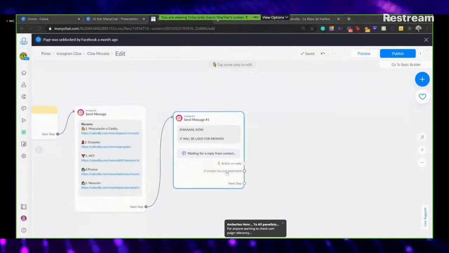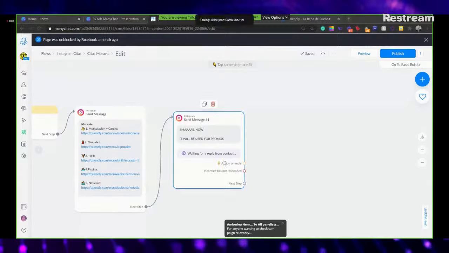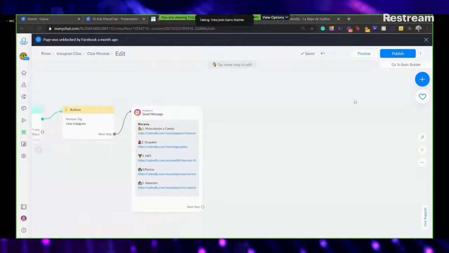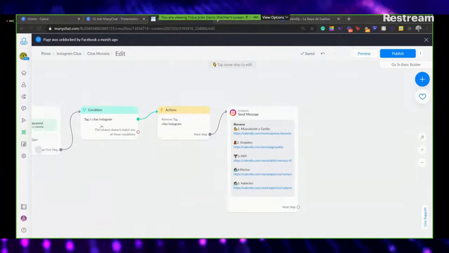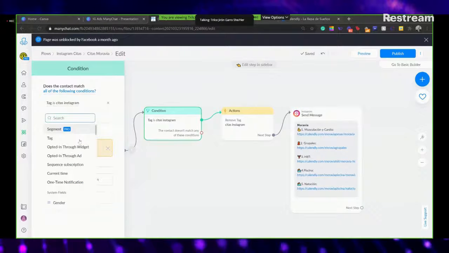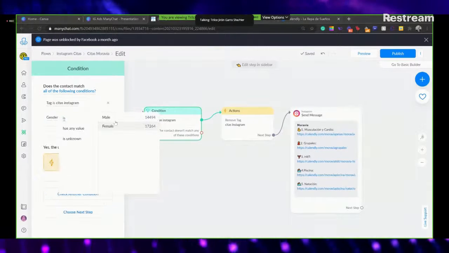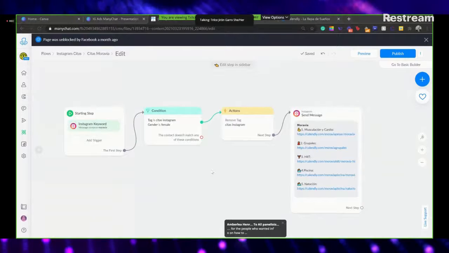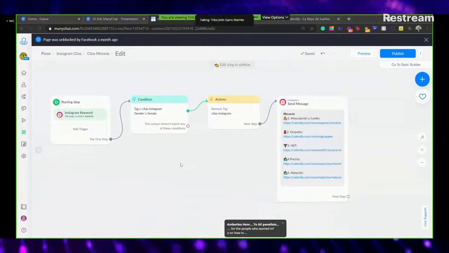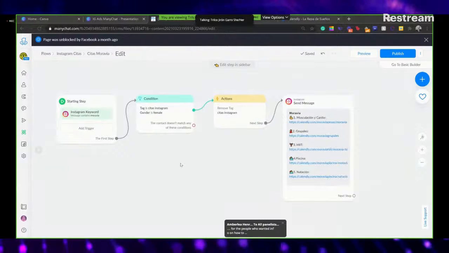and you can set up the exact same measures that you can with Messenger. If they do not reply, if they do, then do what? You can have your conditionals attached. So as you can see here, we have if our tag is Citas Instagram and we want the gender to be female, then do this. Okay, so you can have the same system that you have on Messenger, have it here.